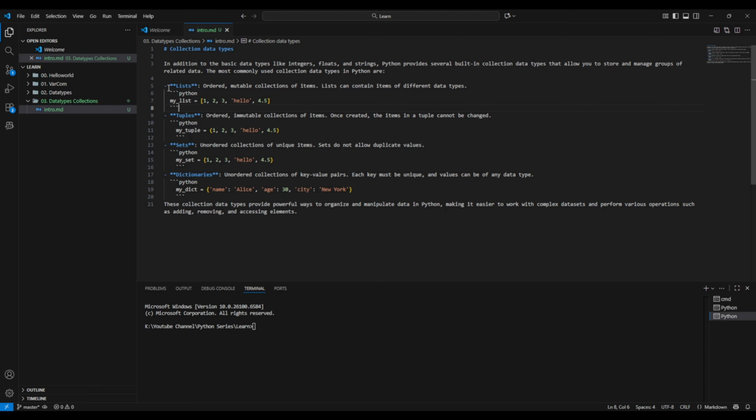Similarly, there are other collection data types, which are tuples, sets and dictionaries. We'll be diving into each one of them, finding out the properties of each of them and the methods that exist on these data types, and we'll explore those things in the coming videos. In this video, we'll be diving deep into the list data type.